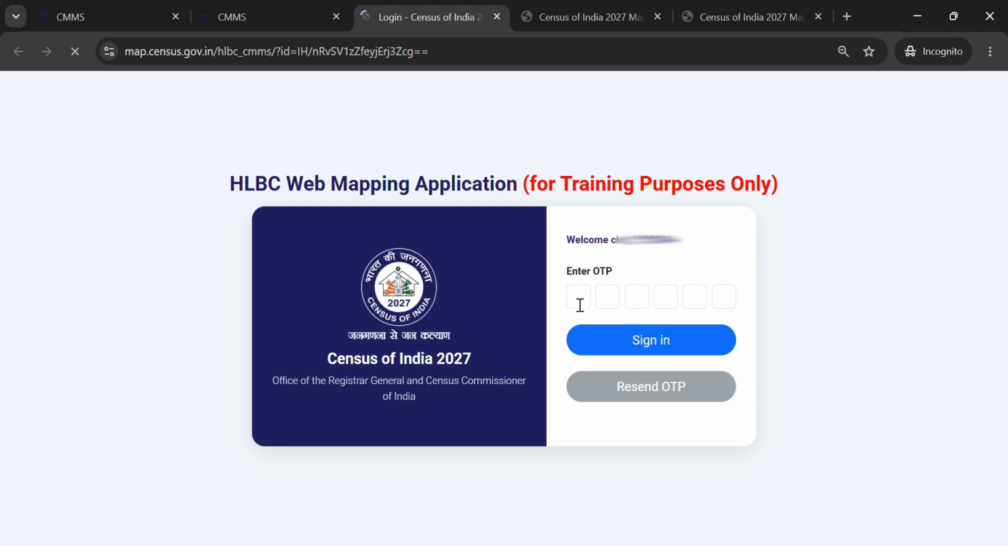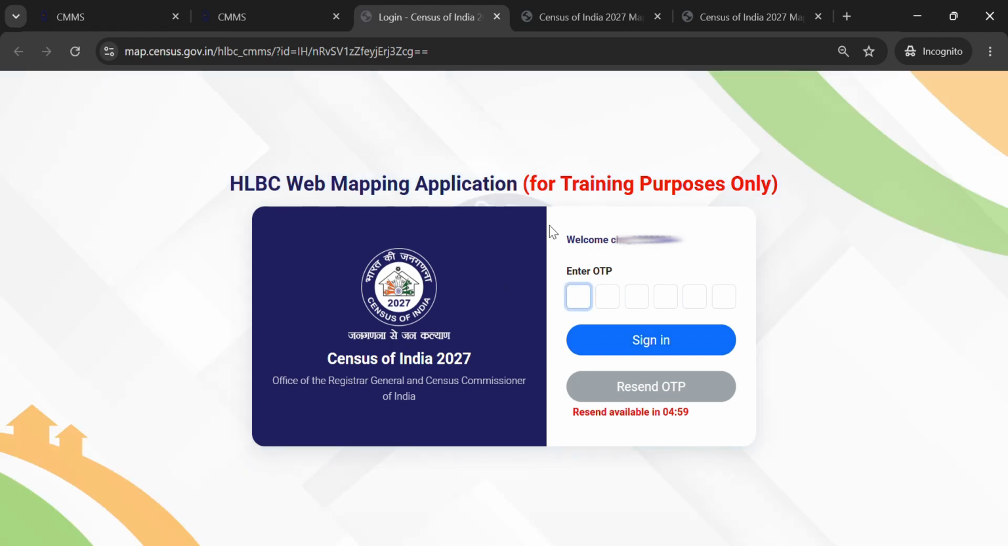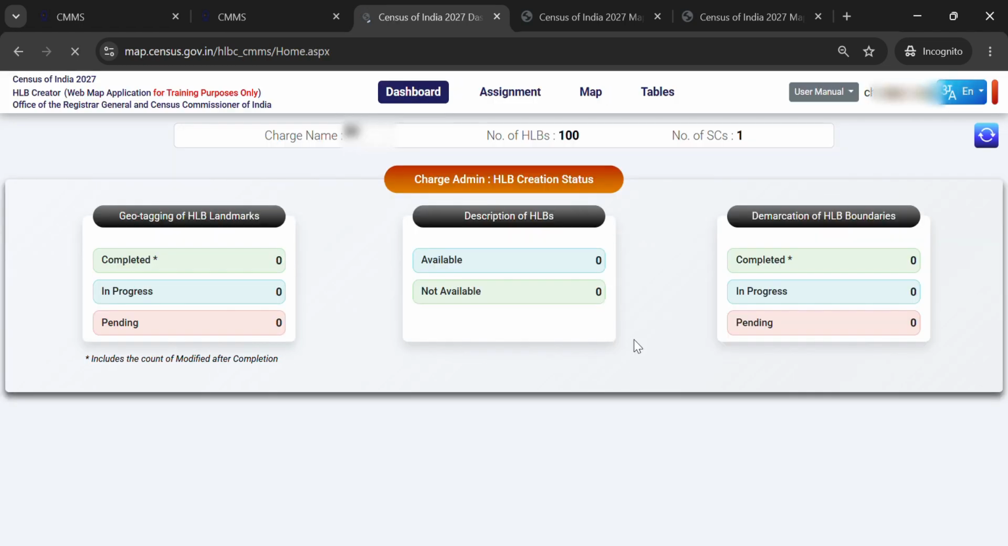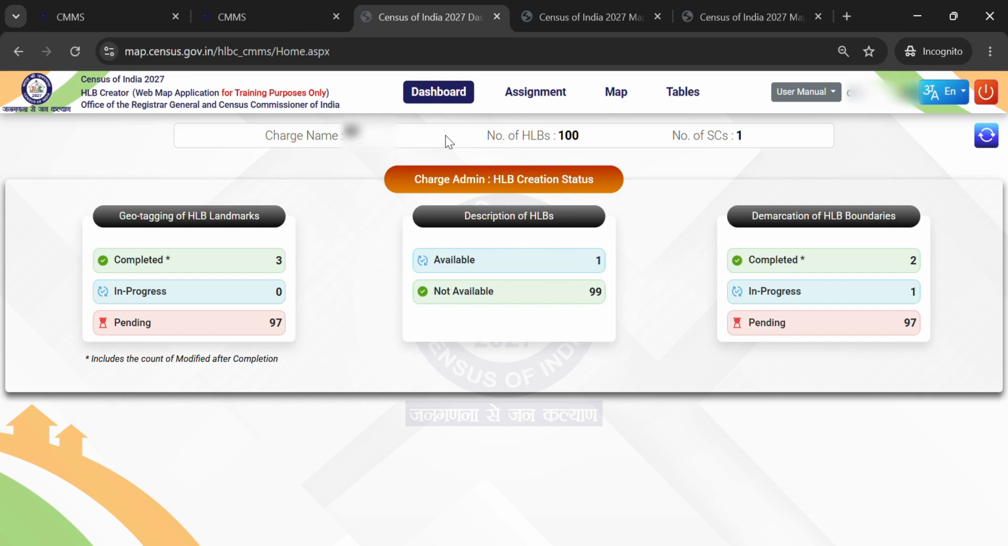Once we click it, it will redirect me to a different portal which is called HLBC web mapping portal, and we need to enter the OTP and then sign in, right? So this is the dashboard. In this dashboard we can see the geotagging of HLB landmarks, and along with it description of HLBs and demarcation of HLBs.